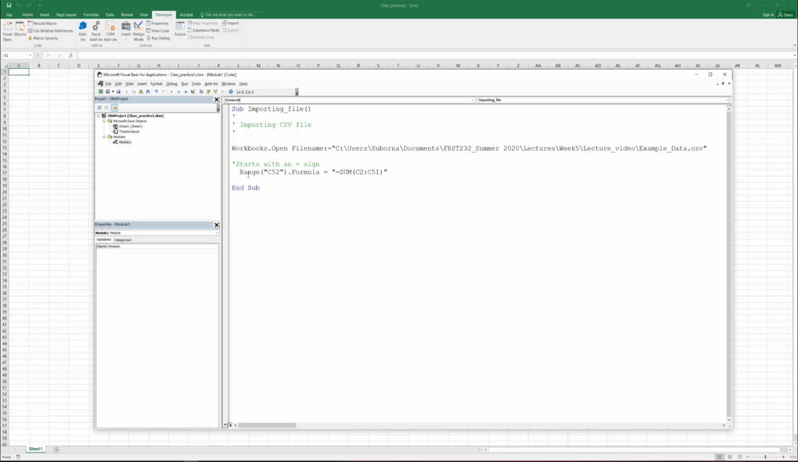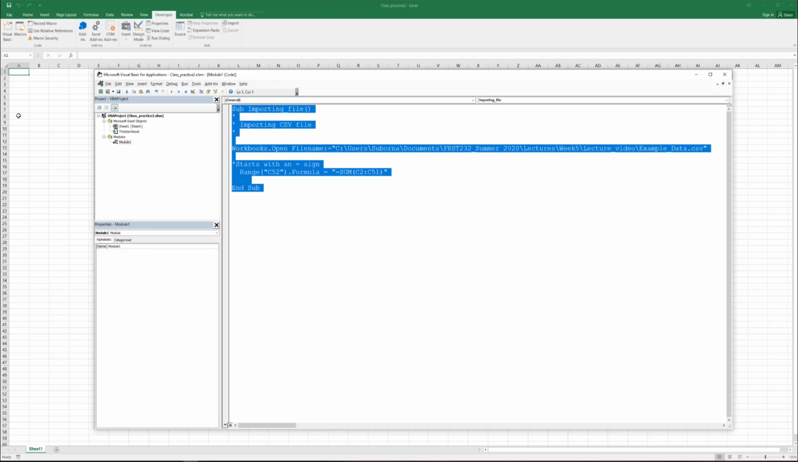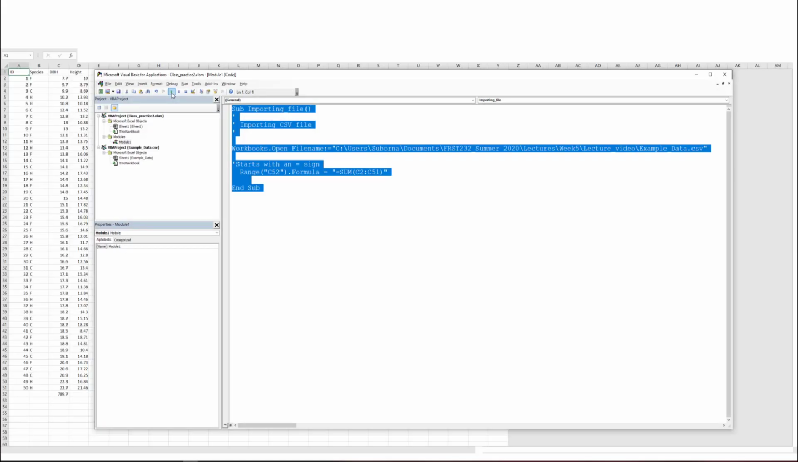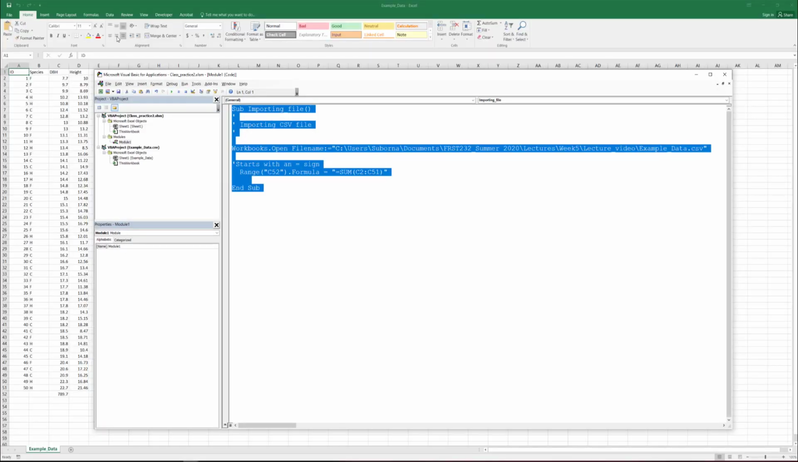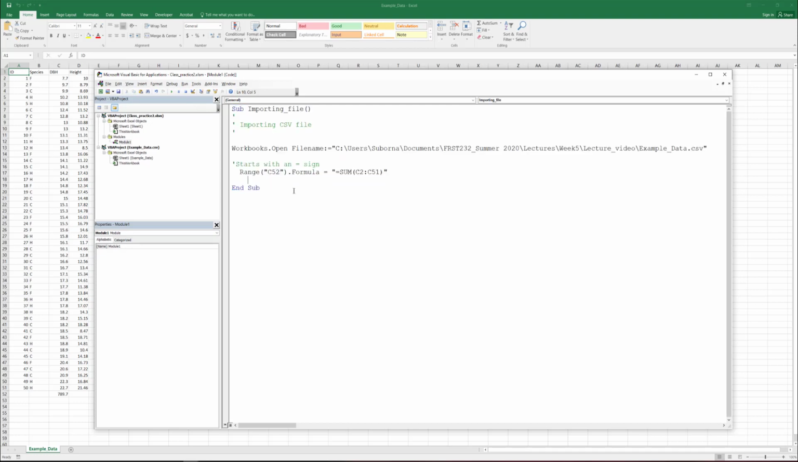So let's say we save that, and we would like to open it in here. Select and run the program. So you can see it brings in and then opens the new file, opens the CSV file, and then it also calculated in the C52 cell. It also calculated the total of these cells.